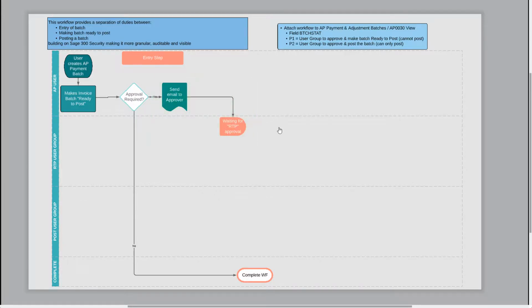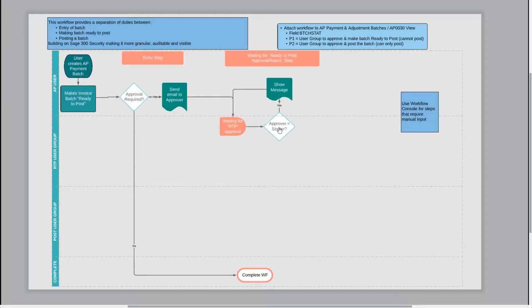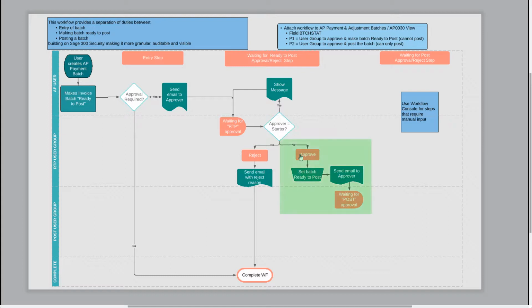So when somebody clicks the approval button, if the approver equals the starter, then we're just going to show them a message and come back and wait for approval for somebody other than the starter in the same group. But if it isn't the starter, if they've rejected, we will send an email with the reject reason and complete the workflow. But if they've accepted, we're going to set the batch ready to post.